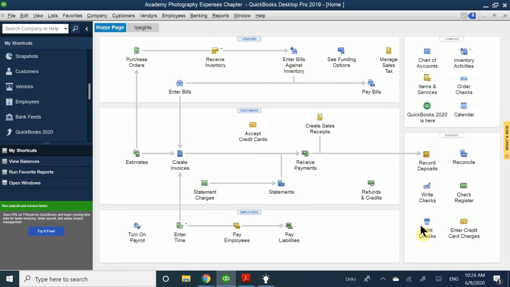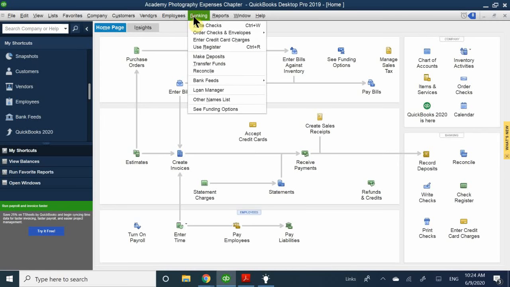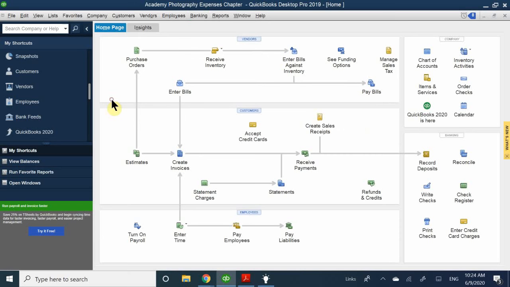You can write a check here, or you can go up to the top under Banking, and you'll be able to write a check there. So that's two ways you can write a check. You can also write a check by paying your bill, but before we do that, I want you to see the difference between when we pay our bills and when we just write a random check.